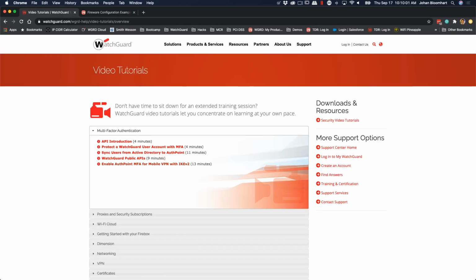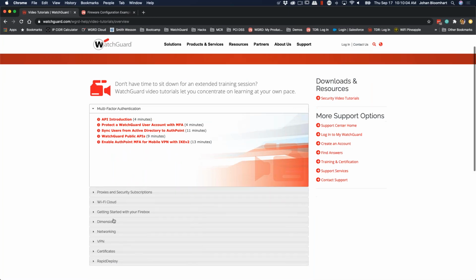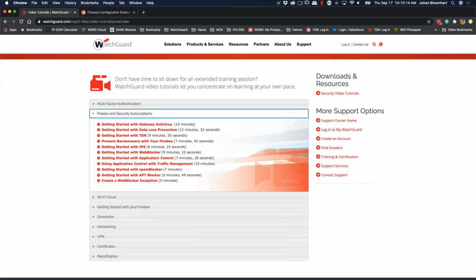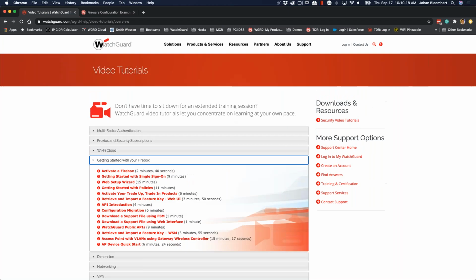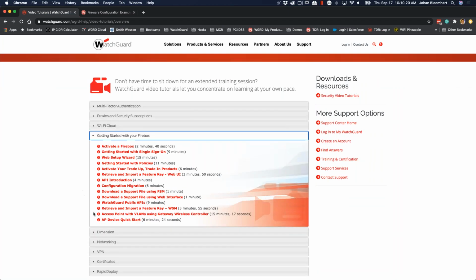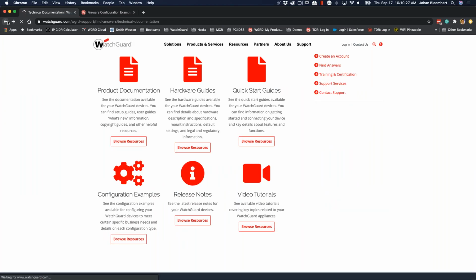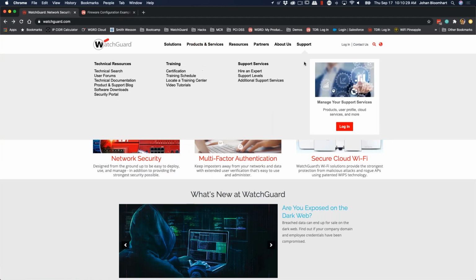And again, some of this might be review for a lot of you. Hopefully it is. But in case you're not familiar with it, we also have, for instance, multi-factor authentication videos. We also have proxies, getting started with these individual services. We also have getting started with your Firebox, activating. So we have all of these resources as well for you. And then obviously the release notes are going to be able to show you what was released in what version.